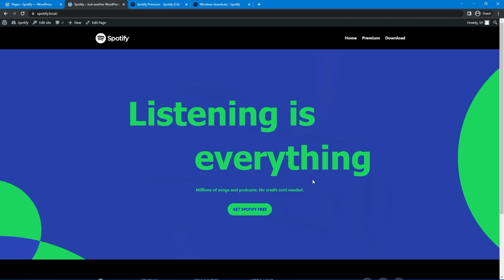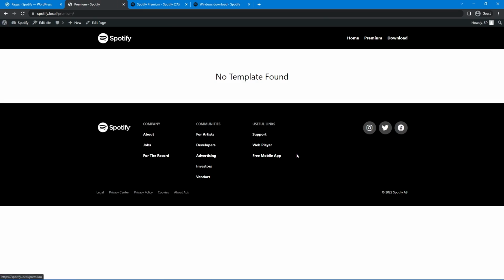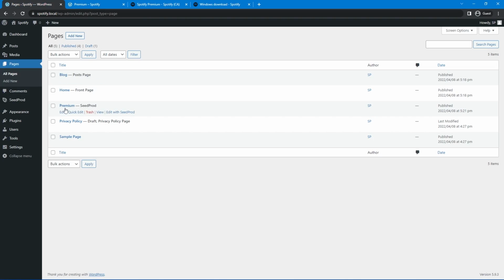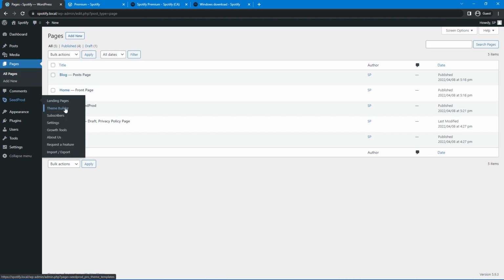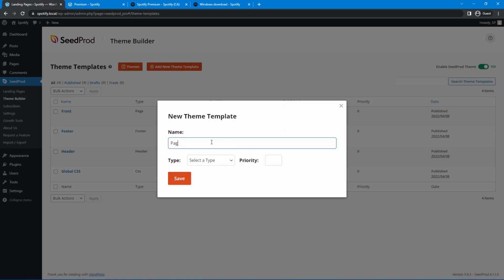So if we check out our website, we have our front page, we have our header, the hero section, footer. Now, if we click on premium, you'll see that we don't have the template found. Now, we created the page, but we didn't tell SeedProd what to do with it. So if we come under SeedProd theme builder, we're going to add a new template here, and we'll call this page or main page or whatever you want to call it. And this will be the default theme that we use for all of our pages that we created.